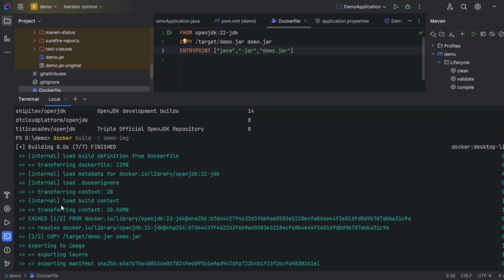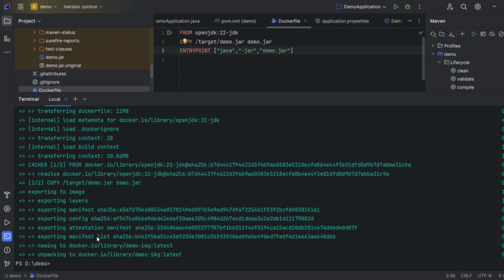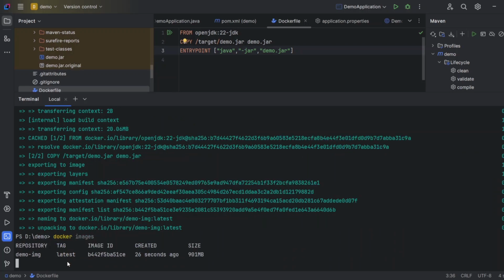Here you see it cached the OpenJDK because I have already installed it many times. So if it is already present, it will just take it from the cache. Then the second step, copy, and our image is ready. If you want to see all your images, the command is docker images, and here we go, our demo image is ready. Now using that we can run our container.